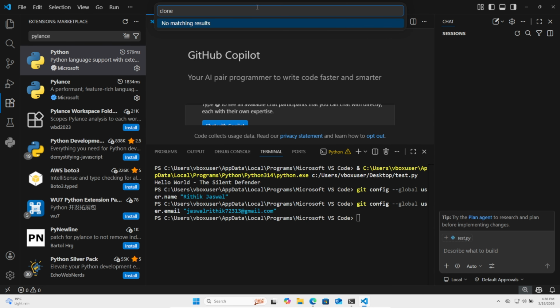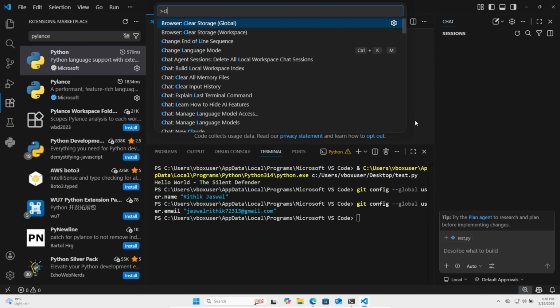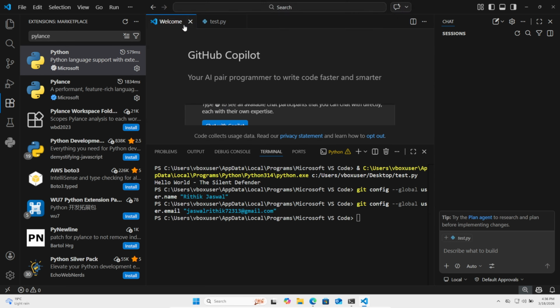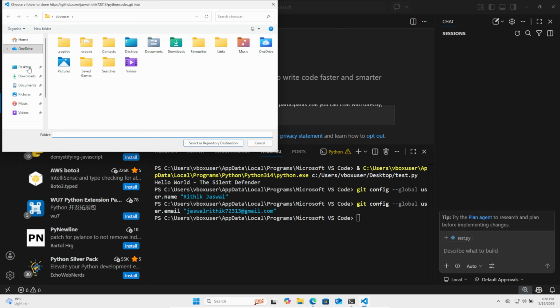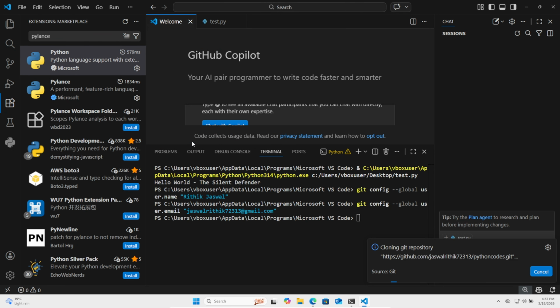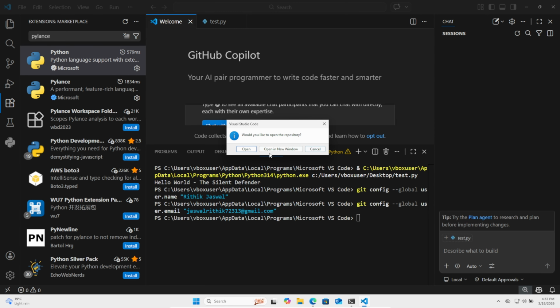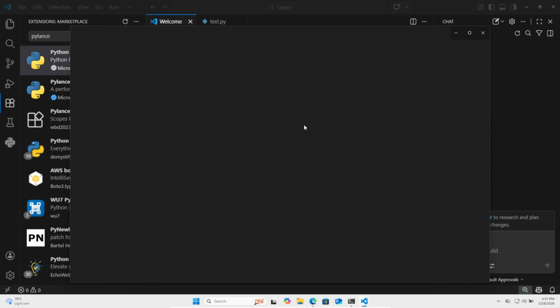We'll search for clone, not like this. You can type Control Shift P, and then you can do git clone. Then you can paste the link of your repository, and you can select a directory where you want to save the files locally. Let's just create a new folder here as of now. Let's open it in a new window.